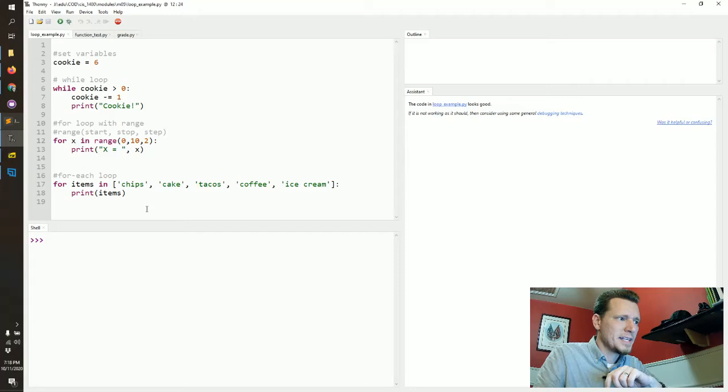And then this last one is the same for loop, but it is going to operate like a for each. So I've given it an array of items. This is an array of strings, and there are a bunch of foods that I like. I like all these foods: chips and cake, and tacos and coffee and ice cream. I eat all those, not every day and not at the same meal, but I do eat all of them.